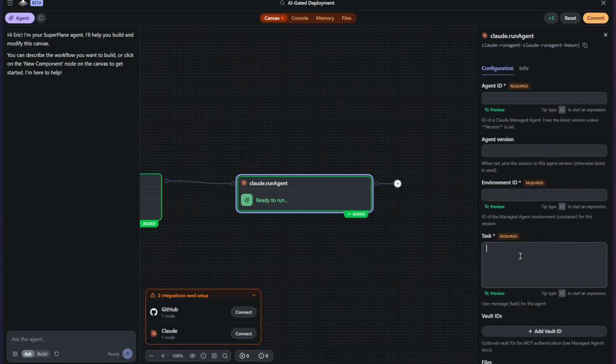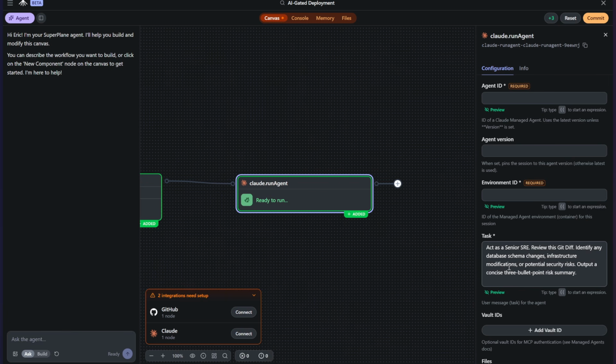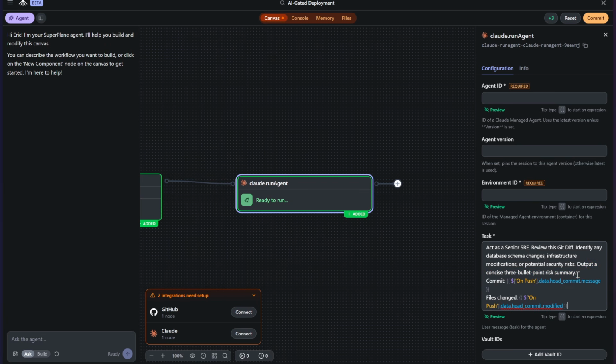For the prompt, I'll keep it pretty simple. Act as a senior SRE. Review this Git diff. Identify any database schema changes, infrastructure modifications, or potential security risks. Output a concise 3-bullet-point risk summary. Then we'll pass the GitHub diff directly into the prompt so Claude can see exactly what changed.